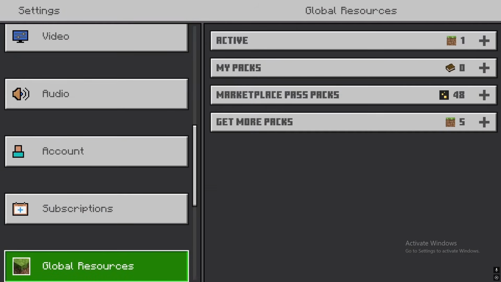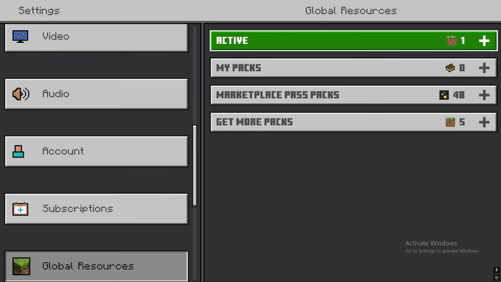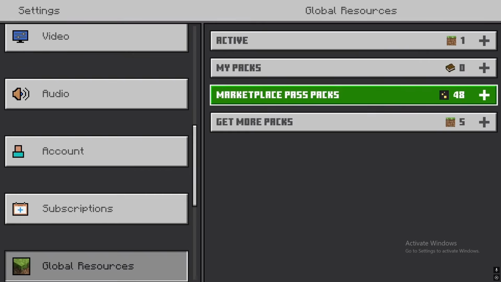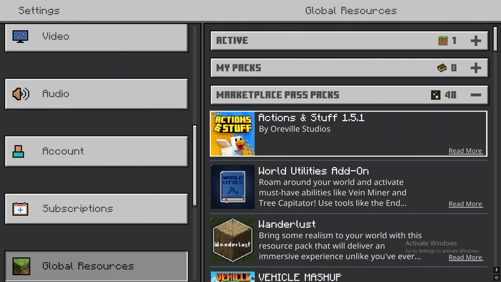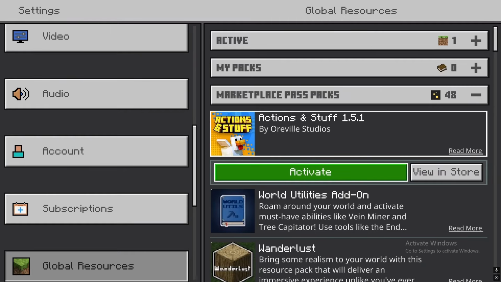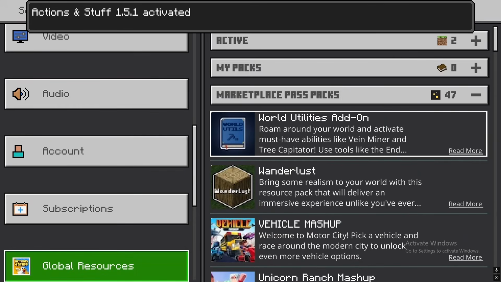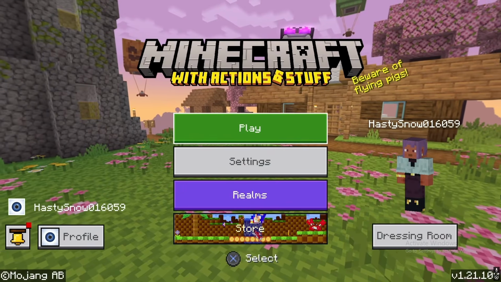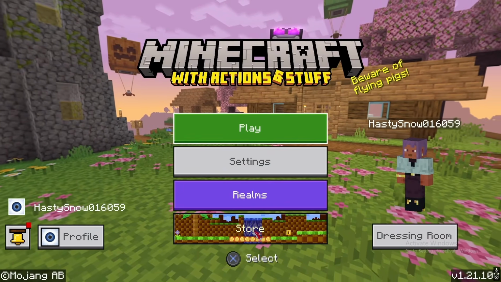So you're going to see it on your settings on global resources, and you're going to see Marketplace Pass packs. Then you're going to see actions and stuff. Then you're going to press on it and press activate. And it's now been activated. As you can see, now you can play with actions and stuff.